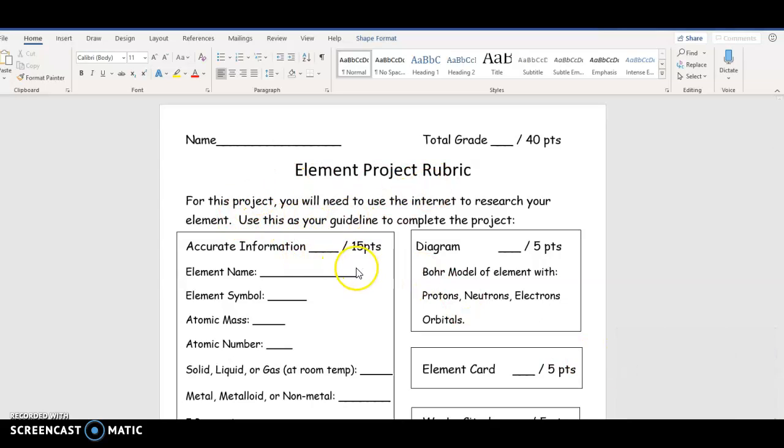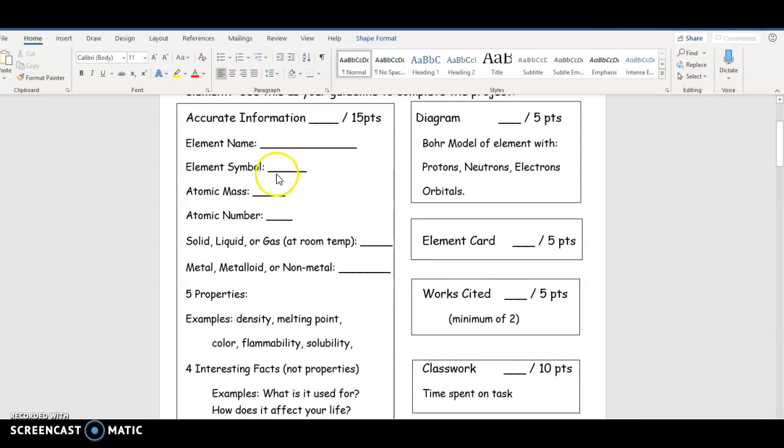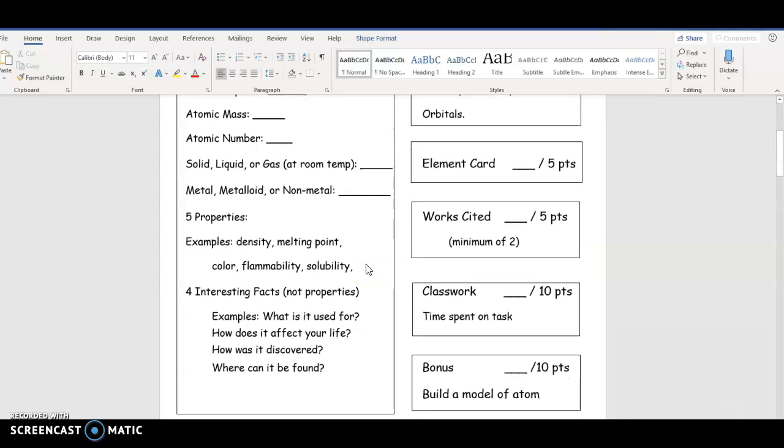This is the rubric. This is going to be what you need to do, and this is going to be how we will be grading you. 40 points total, with 15 being accurate information. You'll need the basics: the name, symbol, mass, and number of your atom, whether it's solid, liquid, or gas, metal, metalloid, or nonmetal. And then 5 properties. And I give you some example of what properties are.